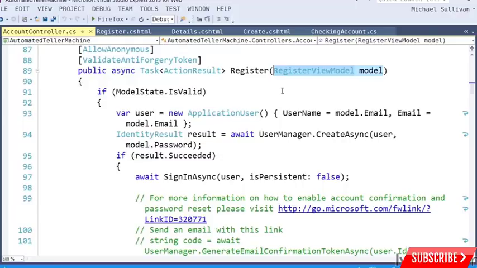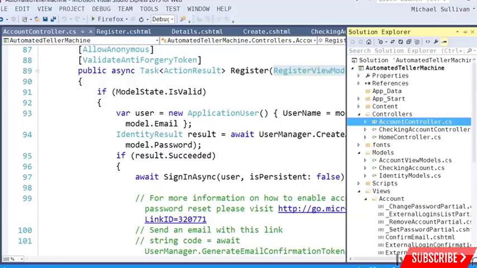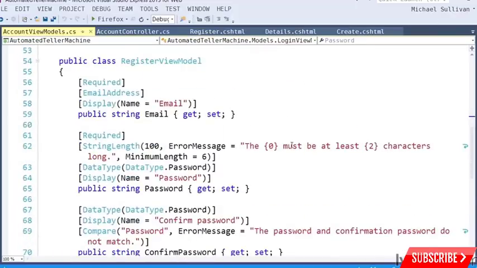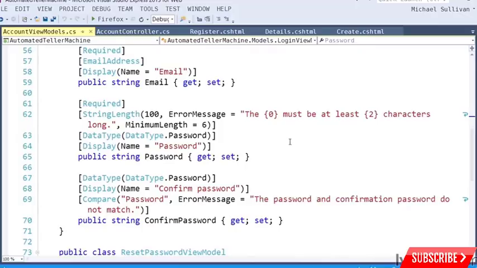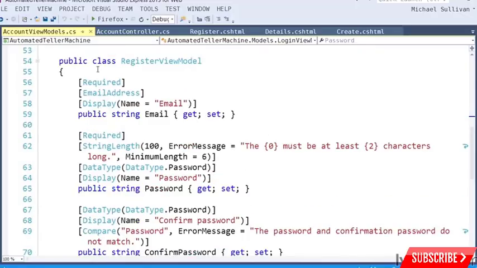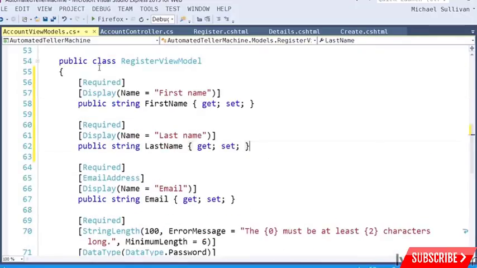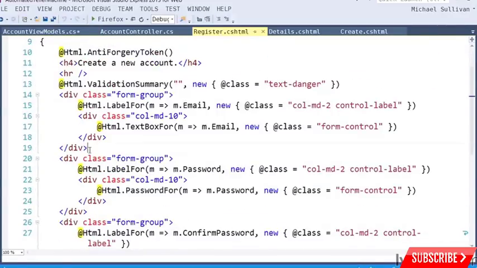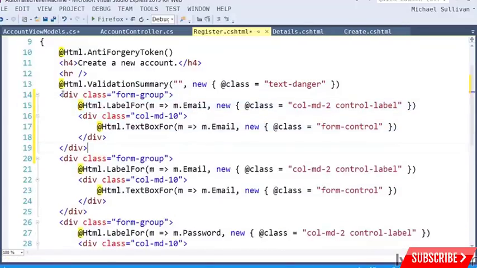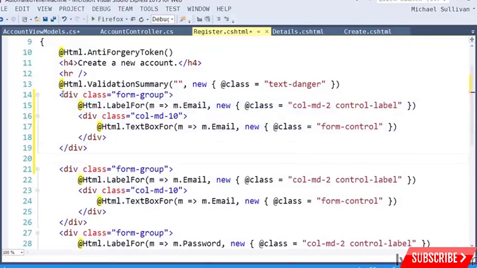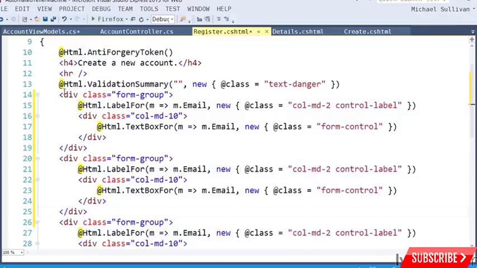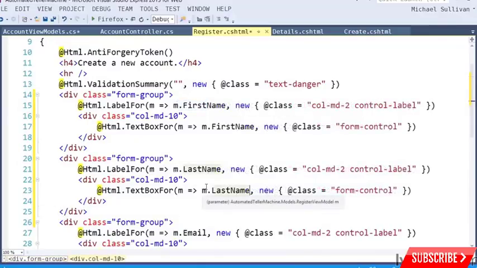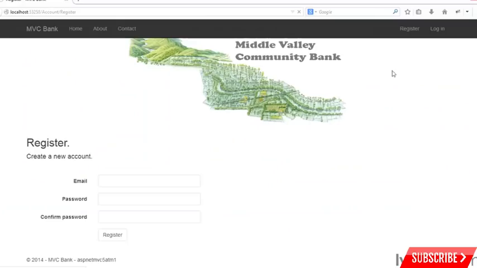Let's go ahead now and modify the RegisterViewModel so that it also includes FirstName and LastName properties and attributes, which we can copy out of the CheckingAccount model. Then, in the register view, we can just copy and paste one of these divs twice and change the model properties in these helper methods to FirstName and LastName. And then let's build and refresh the page.